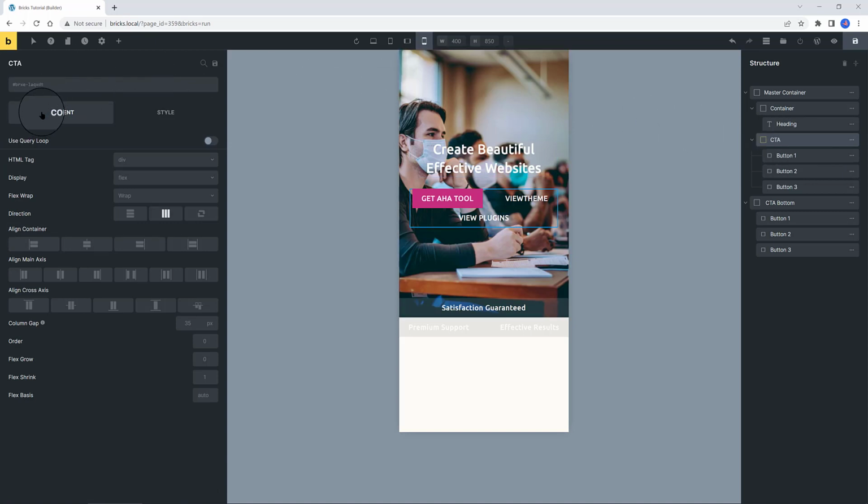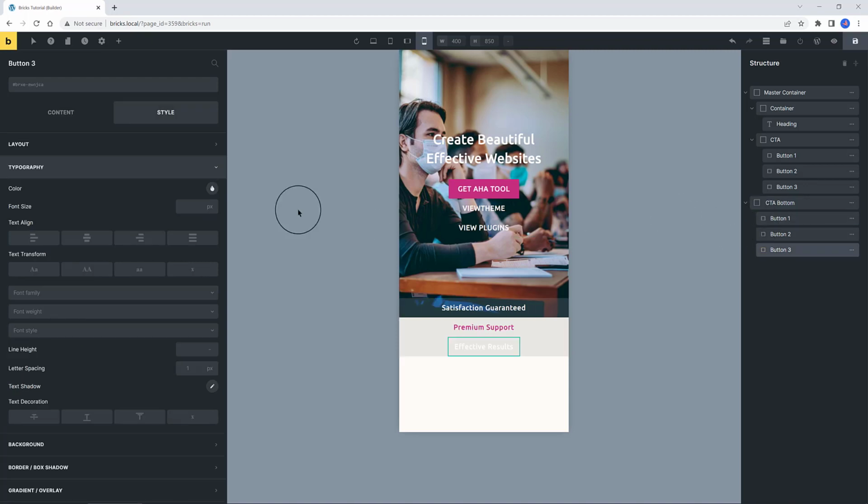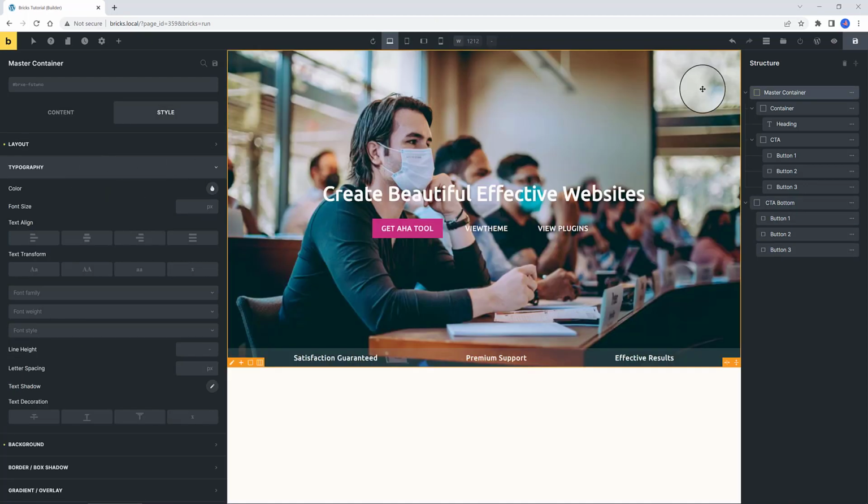The next move is select the call to action container and set the direction to vertical. Lastly, select the last container, put the direction to vertical, aligning the cross axis to the center. Then, what you can do is to change the text font color. The last part is to build up the sticky header.